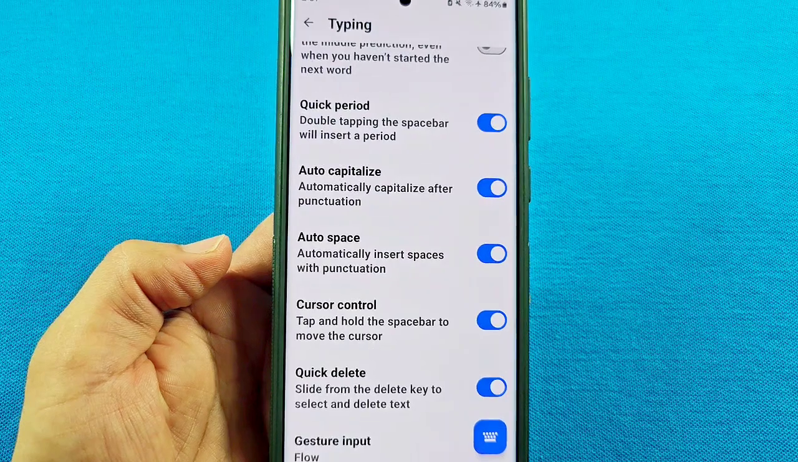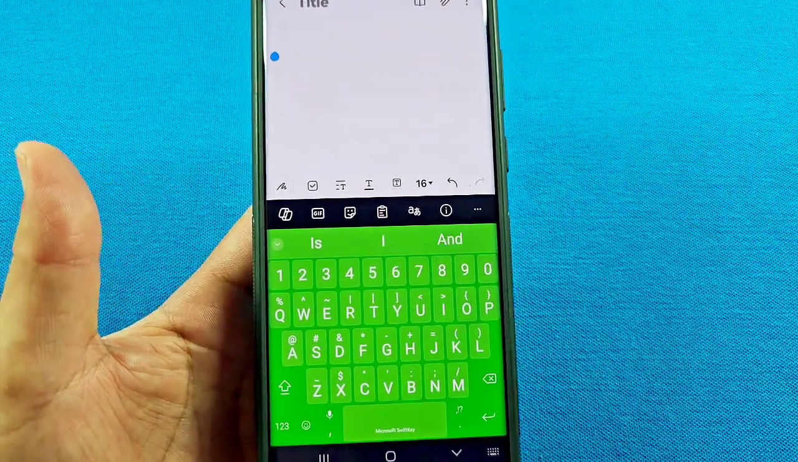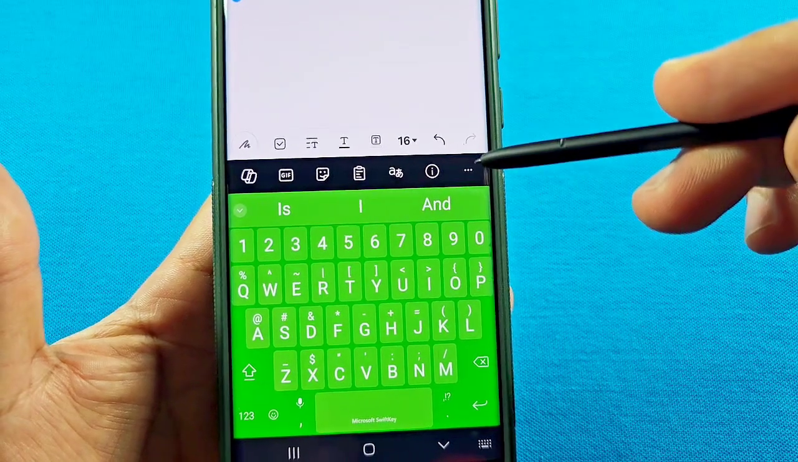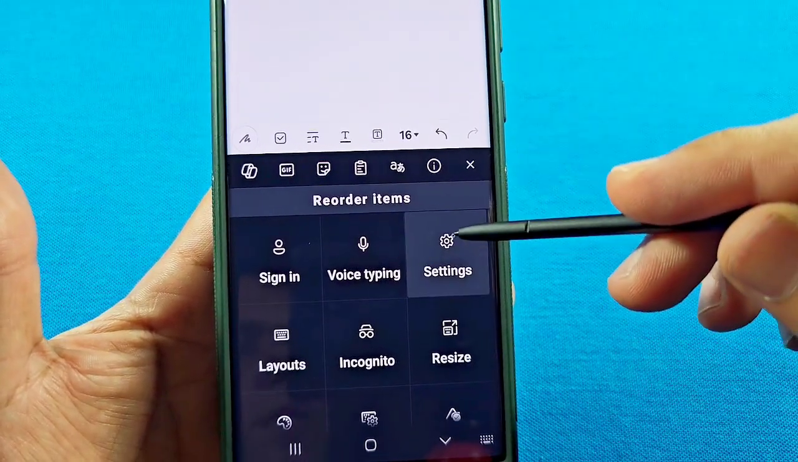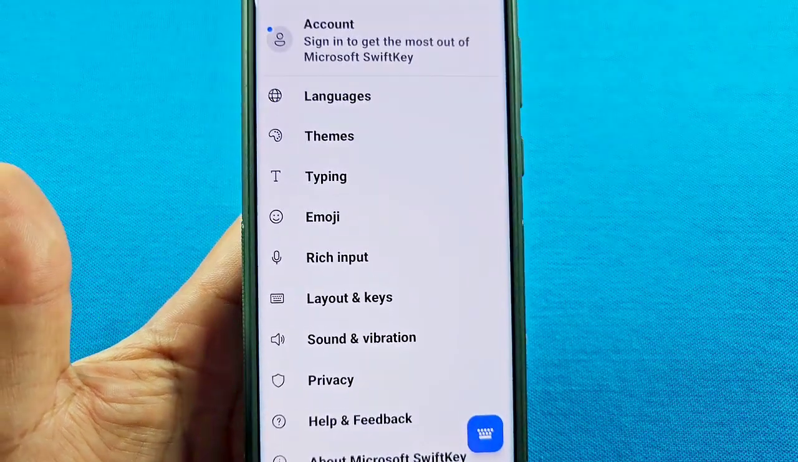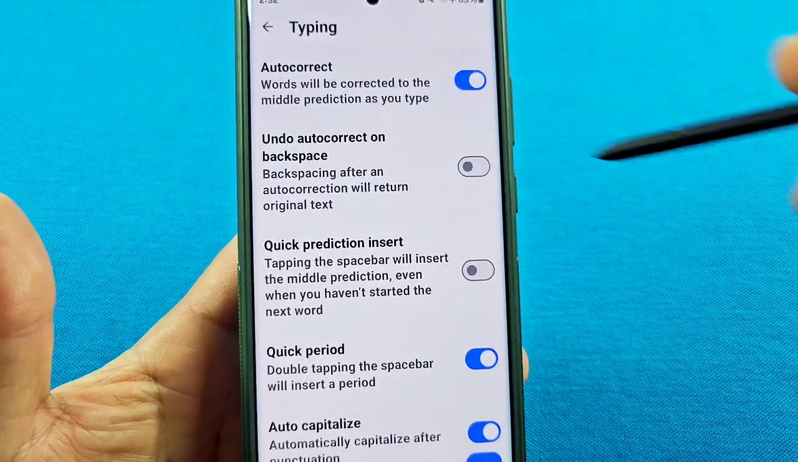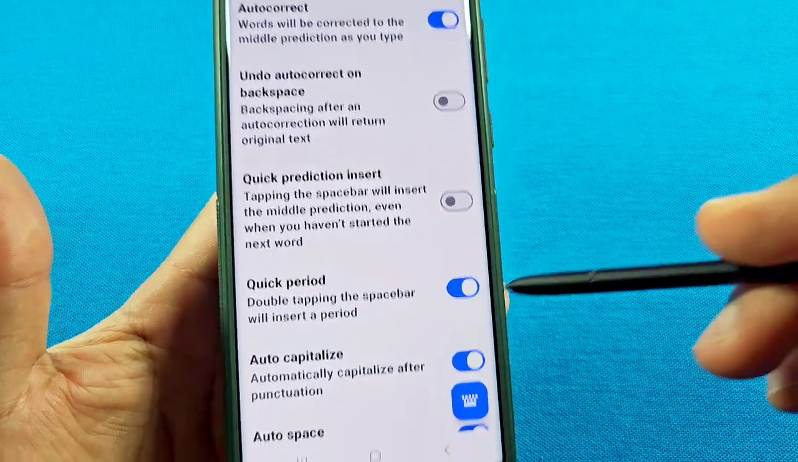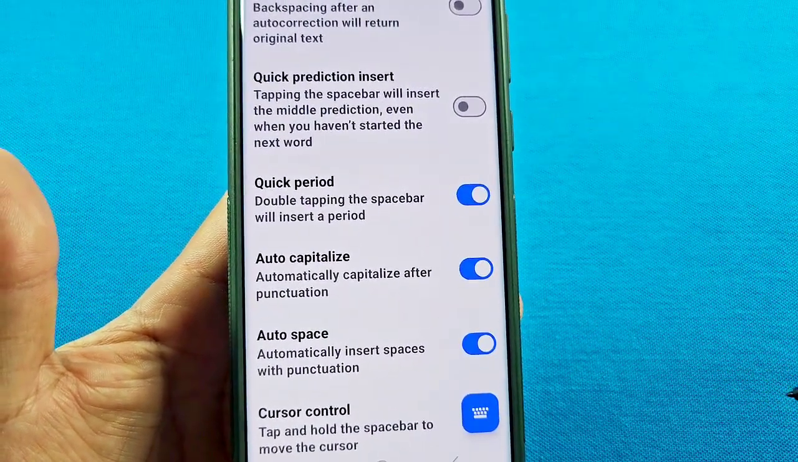Let's get started. So let's just say you're typing right now and your keyboard pops up here. For Microsoft Swiftkey, you'll tap on these three dots right here. Then you want to go to settings right here. Once in the settings section, you'll see typing. And as you're here now, you will see the auto capitalize, which is this option here. And then just go ahead and turn that on.